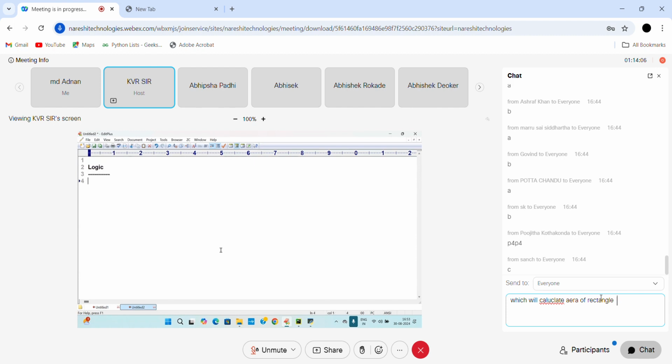How to generate the logic? First, you have to understand the problem. What is the problem? Write down what that is. Area of rectangle is equal to what? What is the formula? Length into breadth. This is called the formula, right?